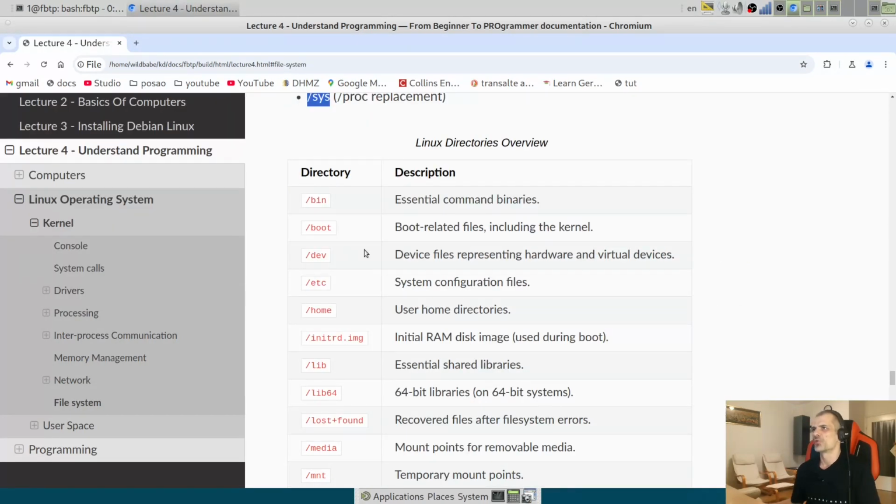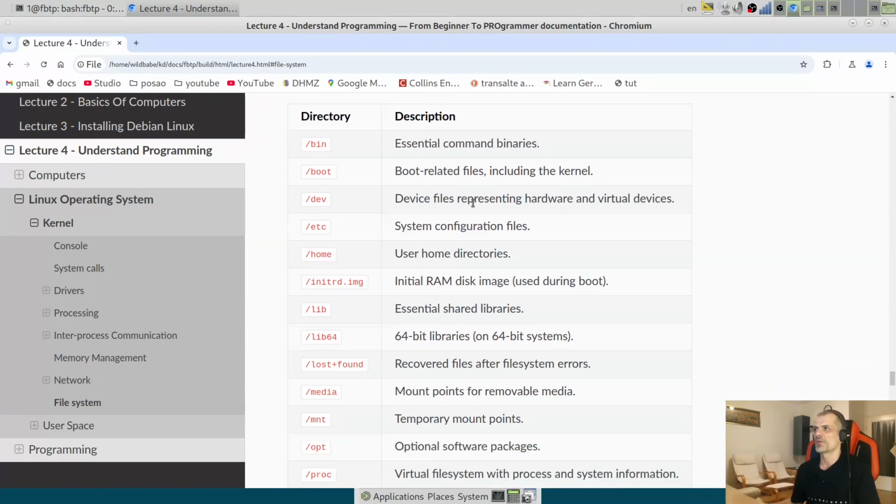Linux directories overview. Linux has a bunch of directories. Let's quickly go through them. Bin, essential command binaries. Boot, these are the boot-related files. Dev, for files representing your hardware and virtual devices. etc, used for system configuration. Home, these are the home directories for the users. Lib, essential shared libraries. These are used by computer programs to include common functionality.